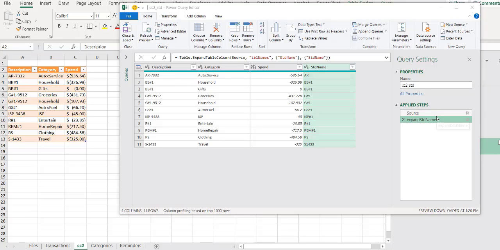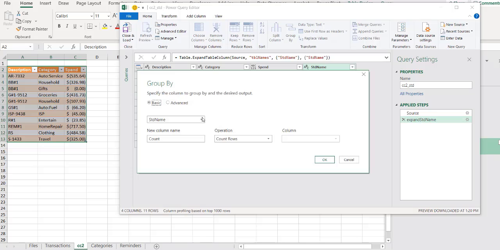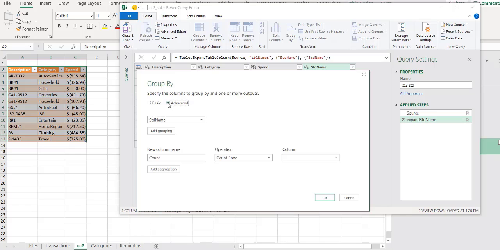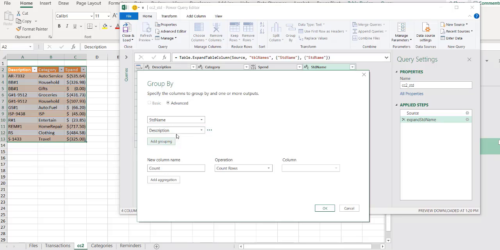Next, we group the spend by standard name and by category. So let's hit the little group by button here. And there's our group by. We're going to go to the advanced because we both want standard name and category. And the new column name is going to be called purchases. The operation is going to be a sum, and we're going to sum the spend. Okay.